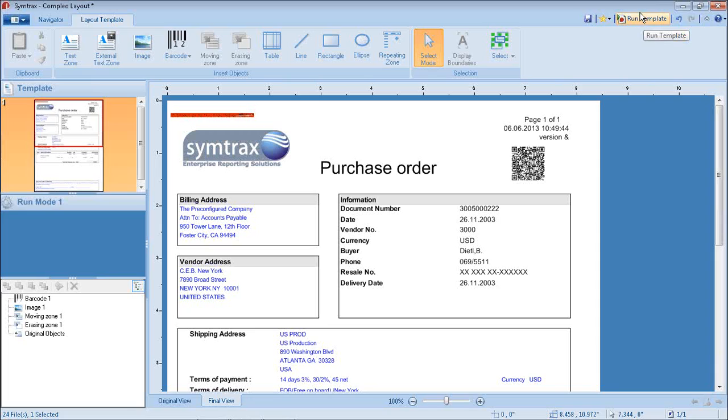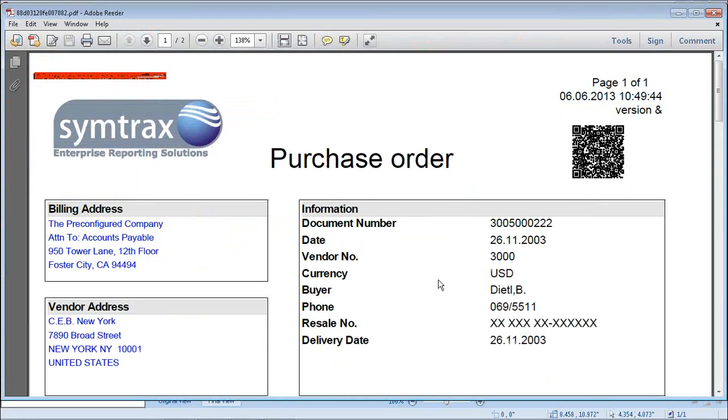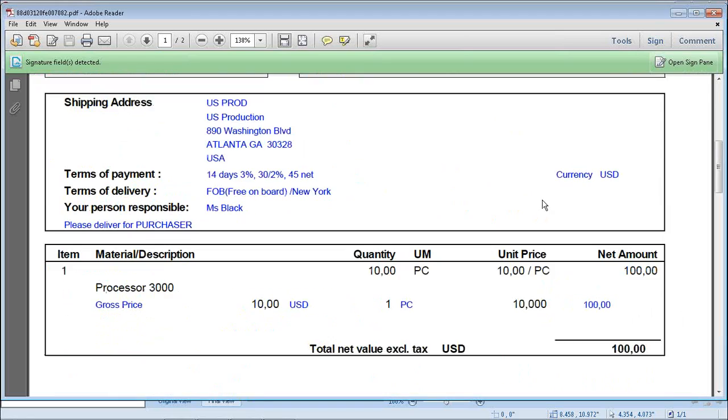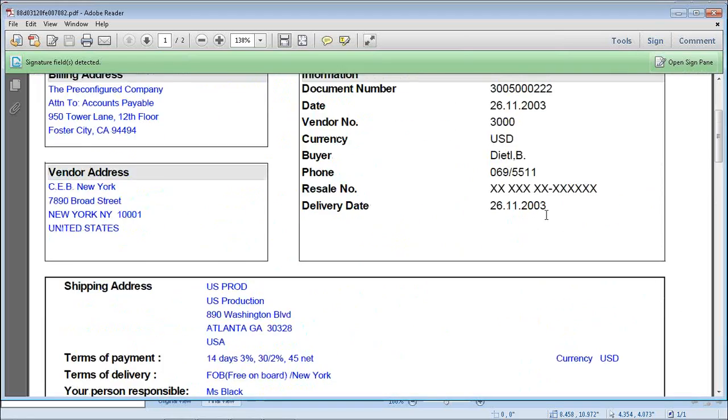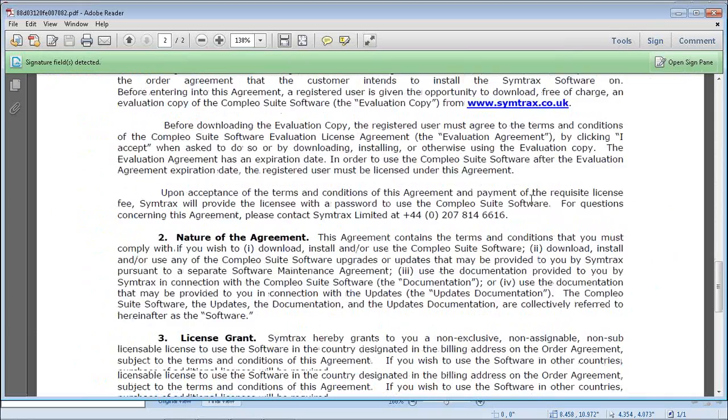And so just to show you exactly what it looks like when the template is applied, again, we did set the run mode to produce a PDF. So here is the PDF of the final document. If I scroll down, the terms and conditions have been added to the end.